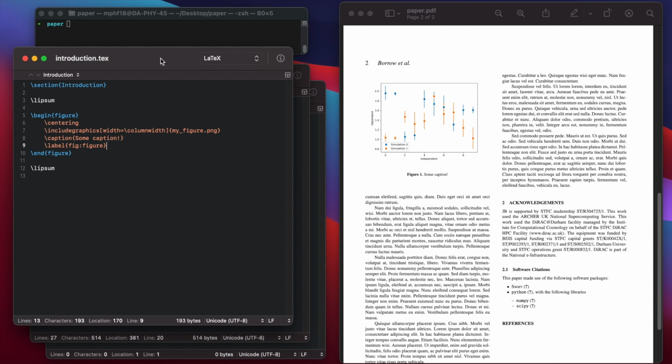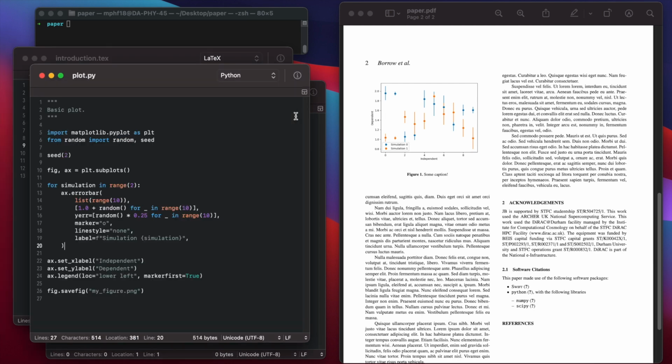So here's the text file. The Python file that produces the plot is again very simple. So it's just import pyplot as plt, from random import random and seed. So that's just so that I can generate the points so that they look like they're something and not just straight lines. Then we create our figure and axis objects, and then we loop over two simulation data sets, plot them as error bars. So x, y, y error bar.